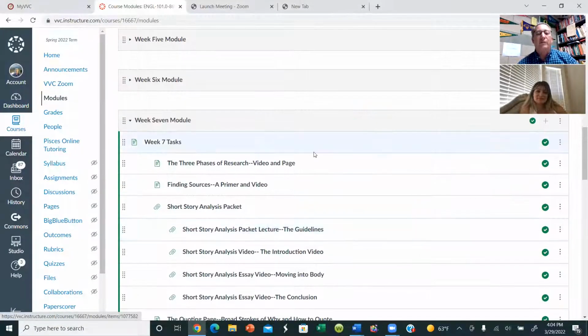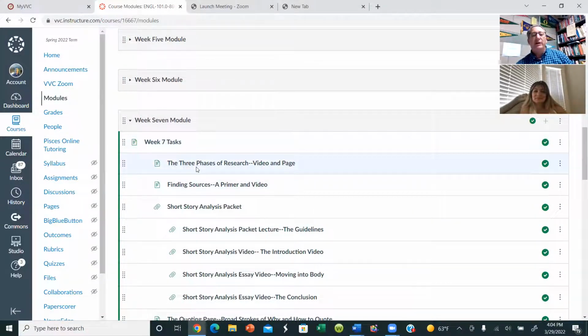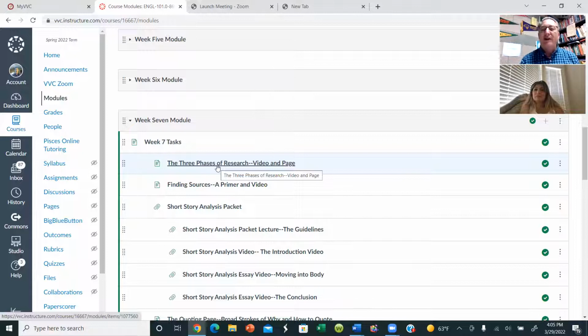So let's take it in order. Right now, where you're at for the research paper is you're in the first phase of three. Now, you have the video. I don't want to spend the time on the video unless we have some time later to go over this. But in general, we have the three phases of research, which are finding sources, which is where you're at right now. The second phase is getting information from those sources, mostly that means quotes. And the third phase is writing on them.